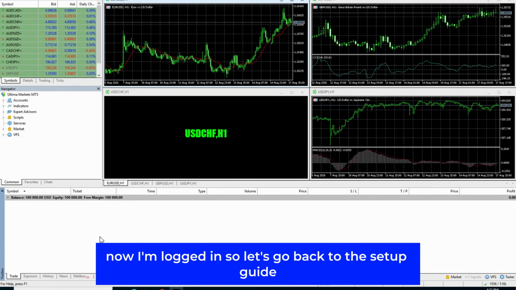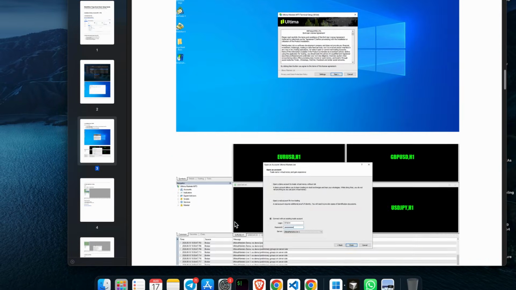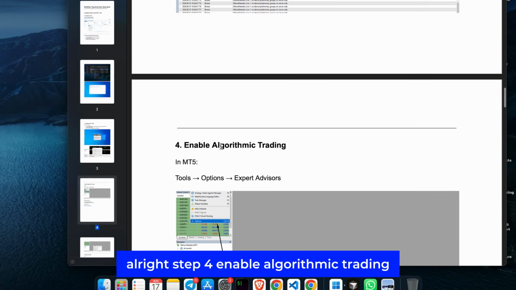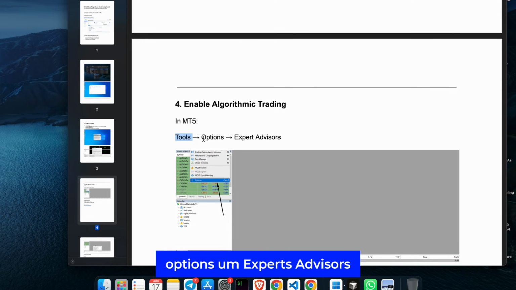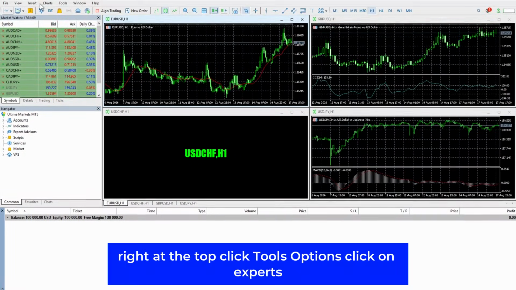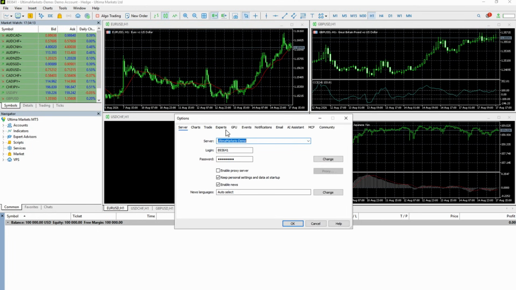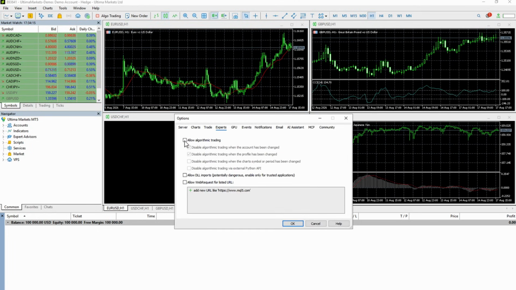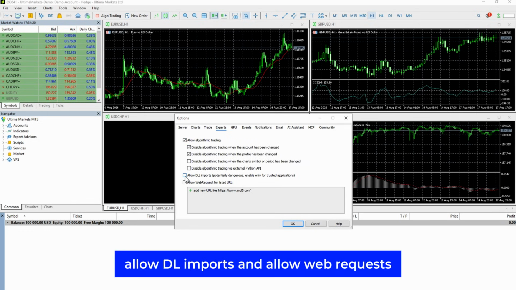So let's go back to the setup guide. All right, step 4, enable algorithmic trading. So you have to go to Tools, Options, Expert Advisors. Right at the top, click Tools, Options, click on Experts. Tick Allow Algorithmic Trading, allow DLL imports, and allow web requests.